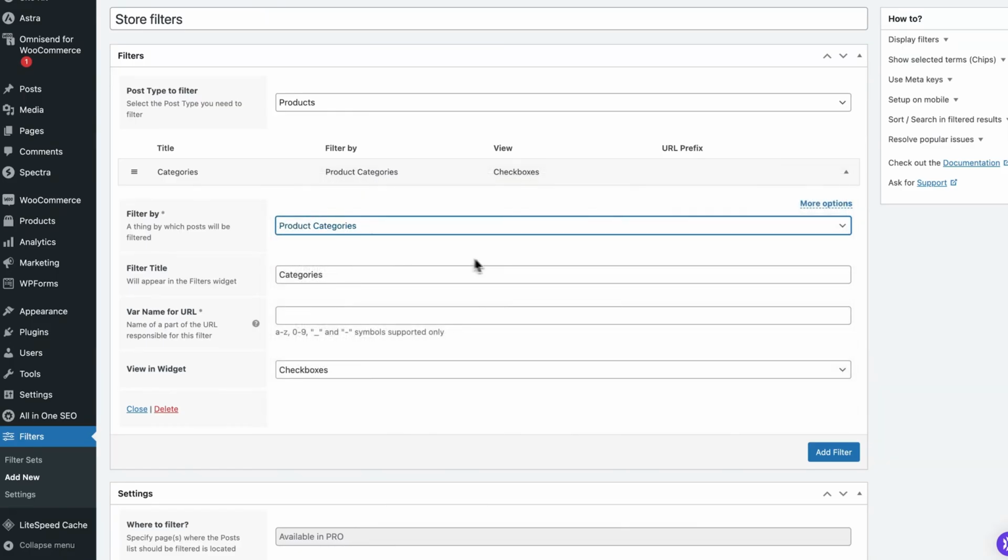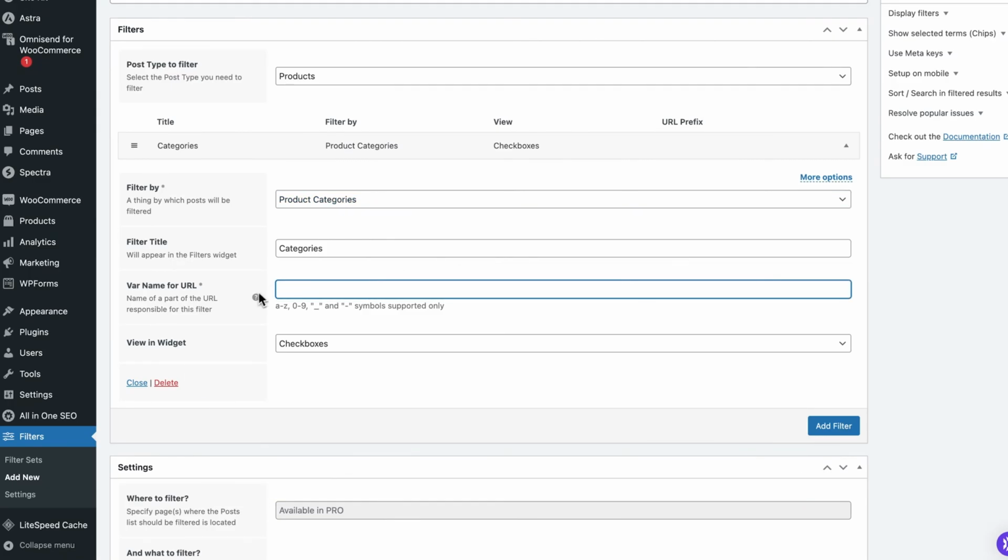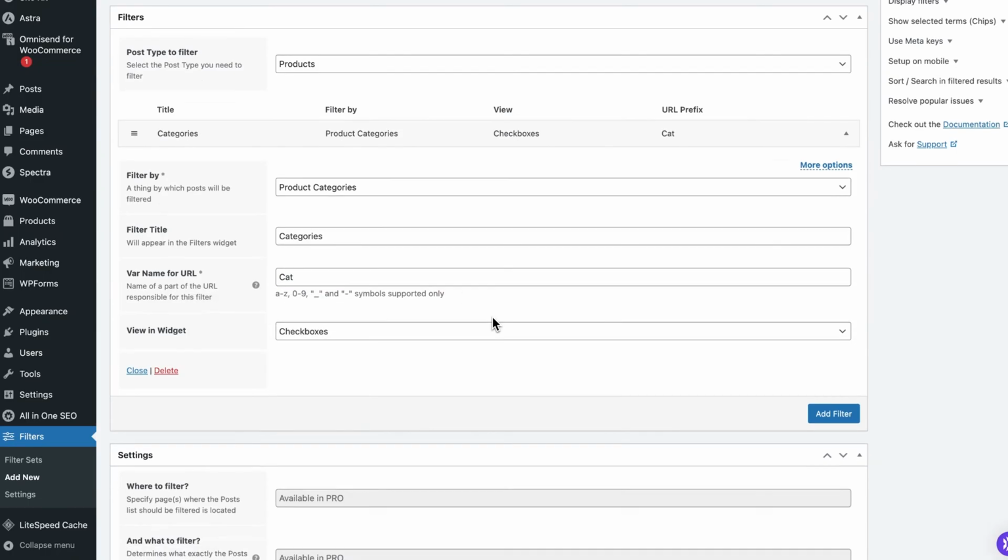Now moving on, Var name for URL is a variable name for the filter. If you move on to the little question mark, you'll see a pretty clear example of how this name will look on the URL path. Basically, I'm gonna name this one cat. Customers will see this name on the URL path.